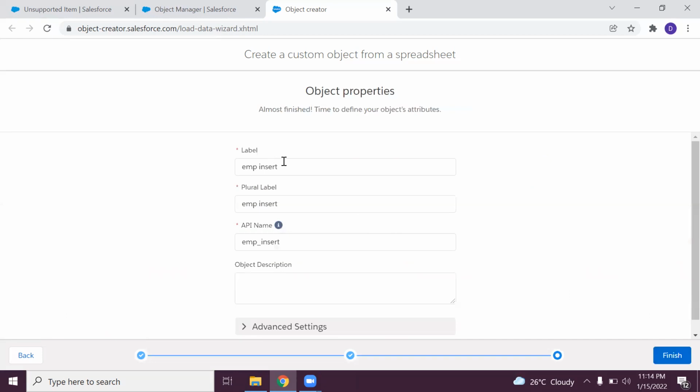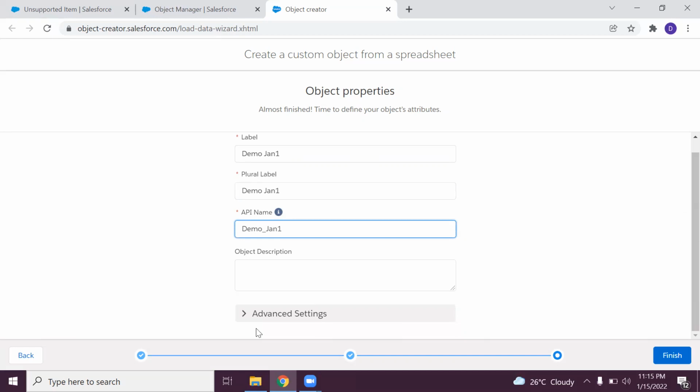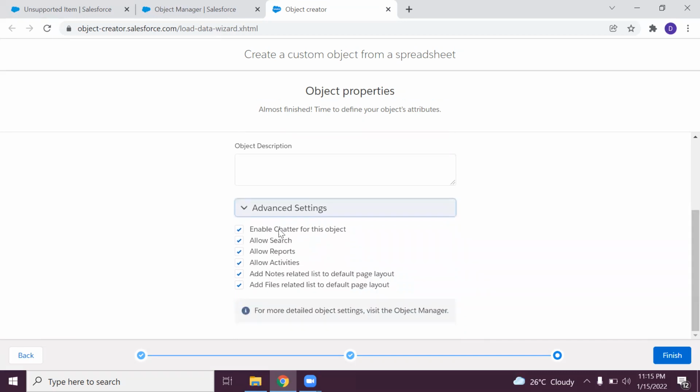So here you need to provide our object name details. Demo Jan 1. I'm using the same name for the plural name. API name demo underscore Jan 1. Description, and in the advanced settings, we can choose these checkboxes: allow search, reports, activities, and the notes and attachment section, everything.